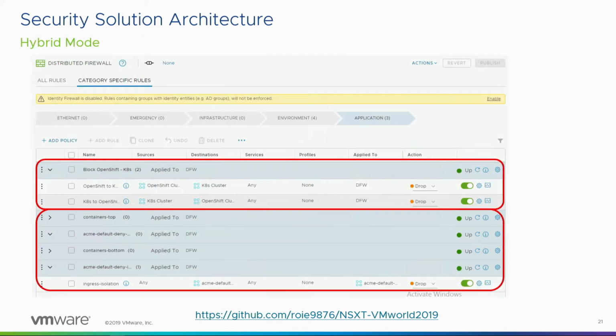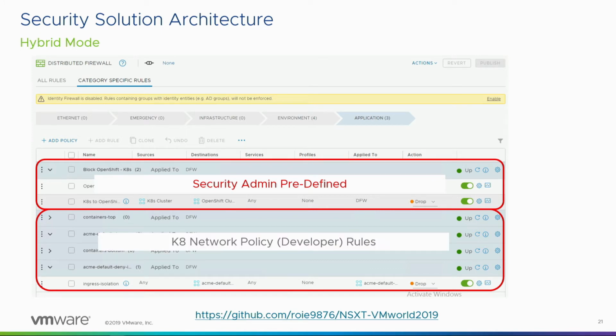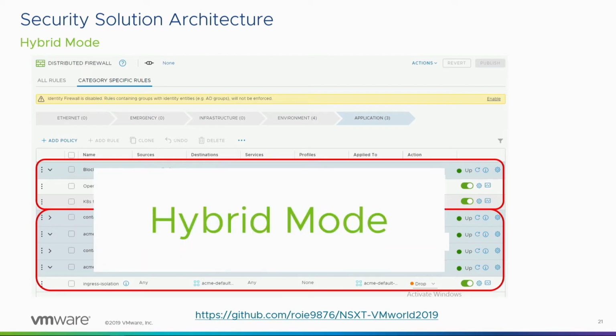And by the way, we can work with both solutions. It's not that you can work only with predefined rules or only with network policy. We can work with both of the methods, and this is the hybrid mode. So this concludes the security requirements.